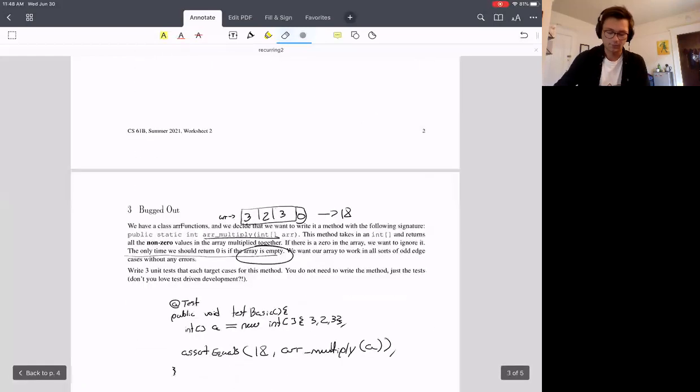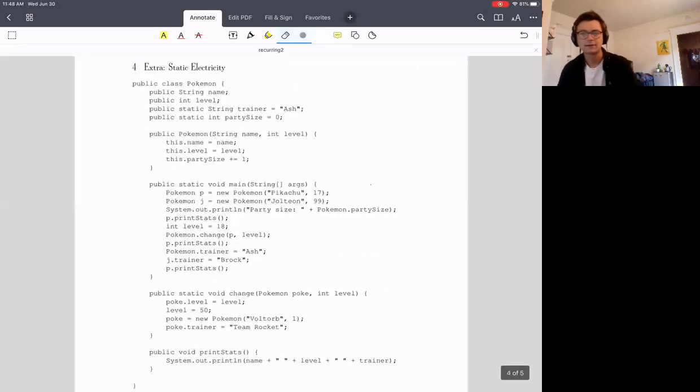Where we're going over problem 4 of worksheet 2. This one's called static electricity. It's an extra problem. This one's a really tricky problem, but it's a very good one to do.